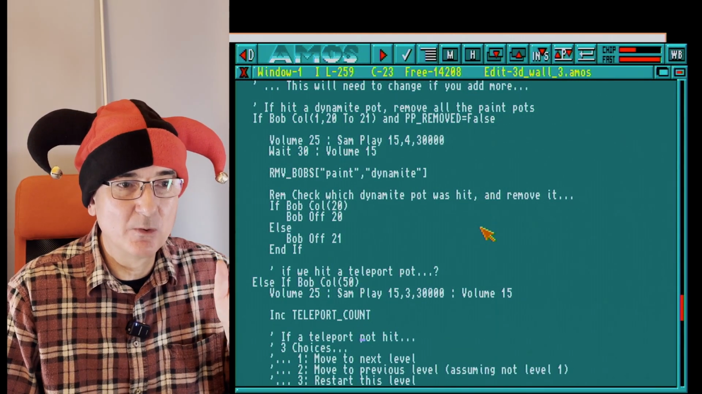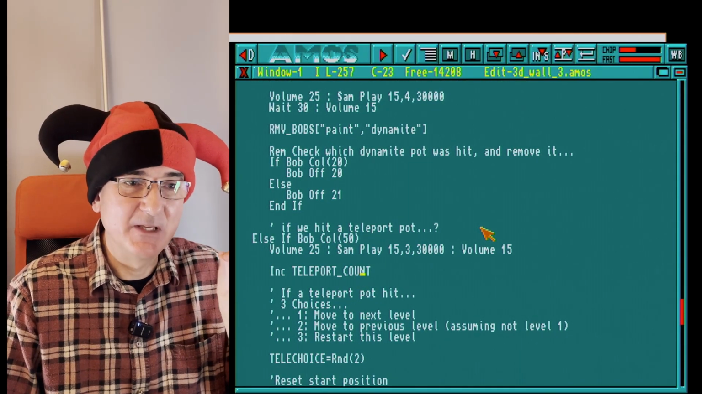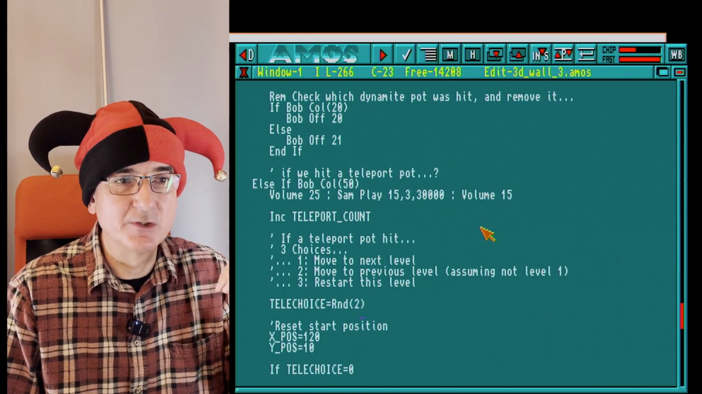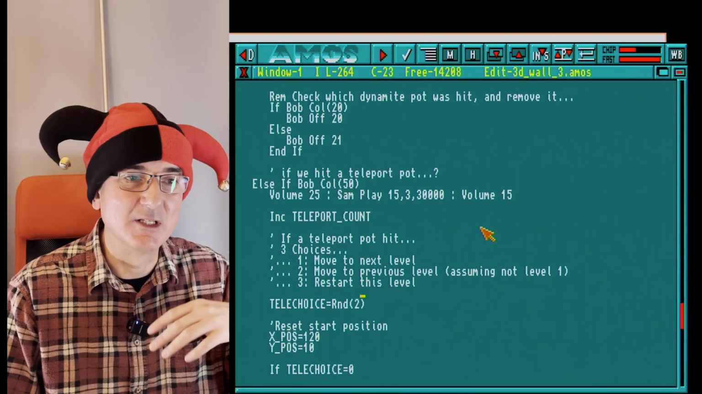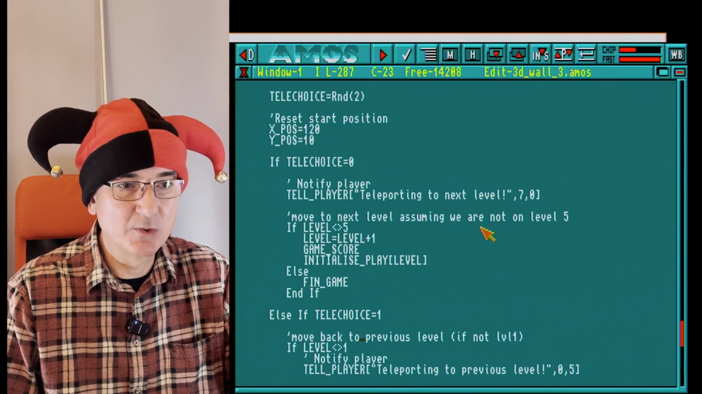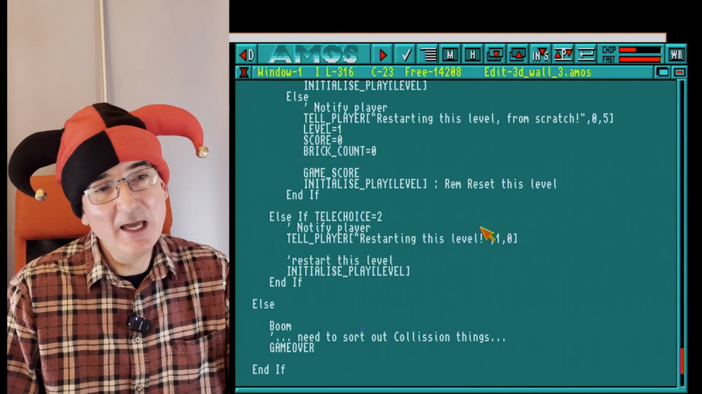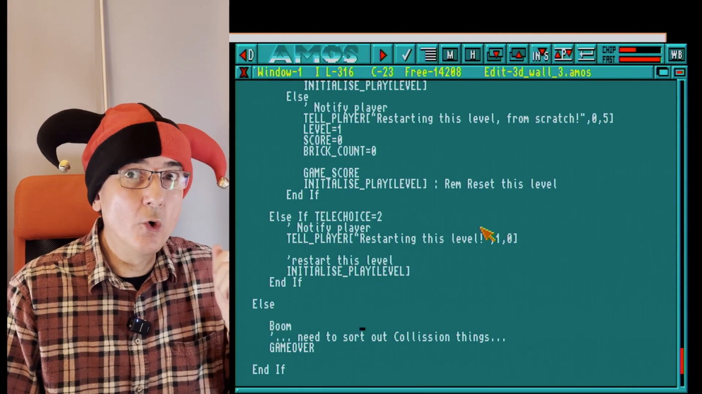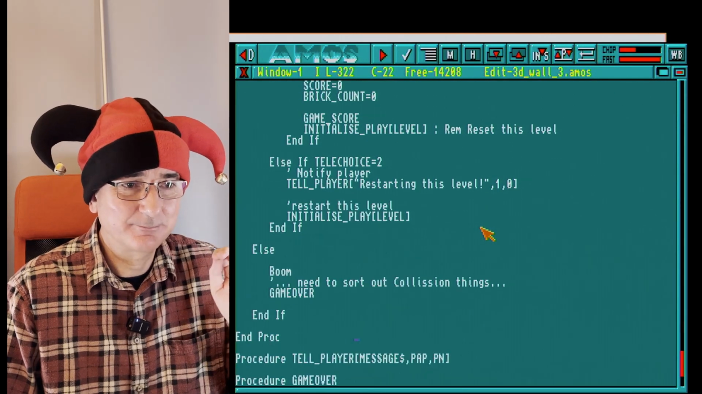If we've hit a teleport, then we work out what's going to happen as part of hitting that teleport. And here we go. We've got 3 choices. Move to next level, move to previous level, assuming you're not on level 1, or restart this level. Here are your reasons in here. They execute those accordingly. I'm not going to go through all of that in detail. And if we haven't hit a dynamite pot or a teleport pot, it's game over. Game over, man. It's game over.